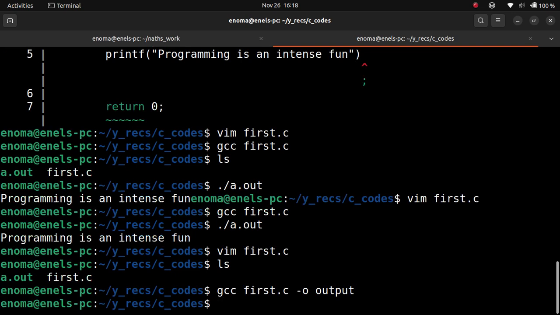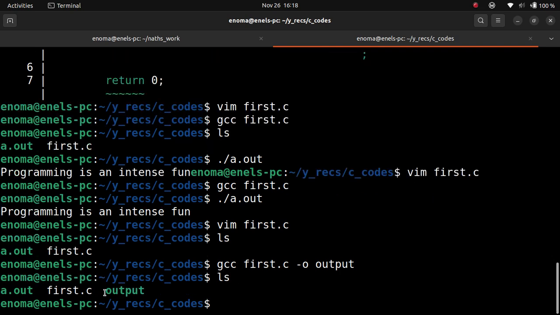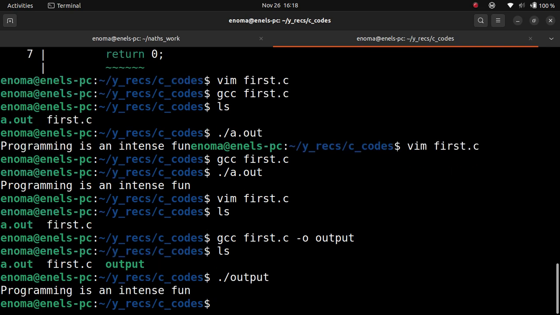Yeah, it ran well. Then let's use our ls again to check the files that we have. Okay, we have an output file now which we created. This is our custom output file, and here is the former one that was created. I'll go and run my output file. Output, and that's "programming is an intense fun." So that's it for that. That is how to run your C code. Whatever program you are running in C, this is the basic way to run it.